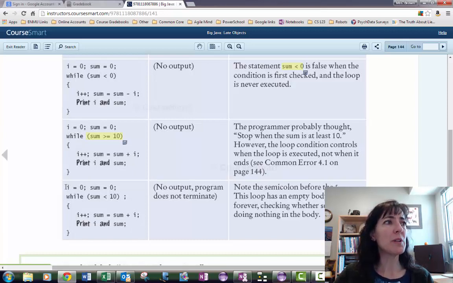Okay, here's another one. Sum is 0 and I is 0, while sum is less than 10. Sum is 0, so we are going to get in here to execute.